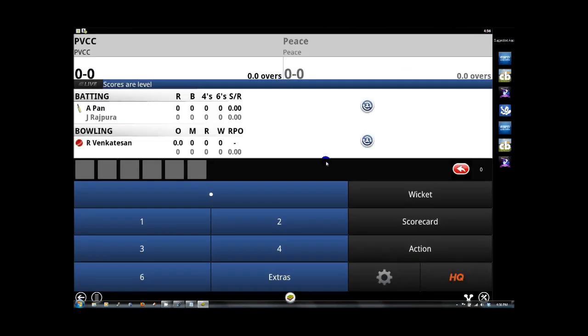Now this is your scoring interface. This is highly intuitive. It's just that if you have made a mistake and you want to change the batters, you have to click on this particular icon here. So this will change the batters.